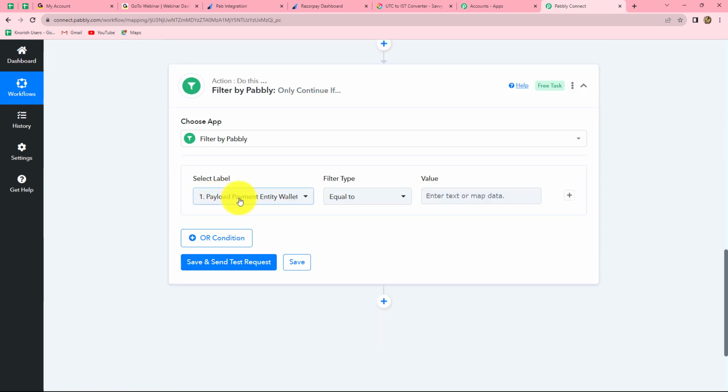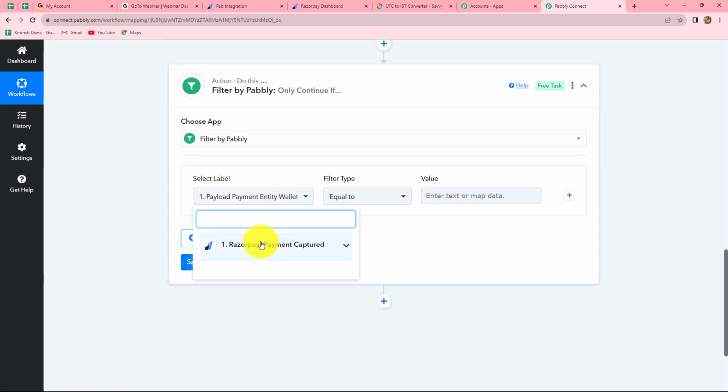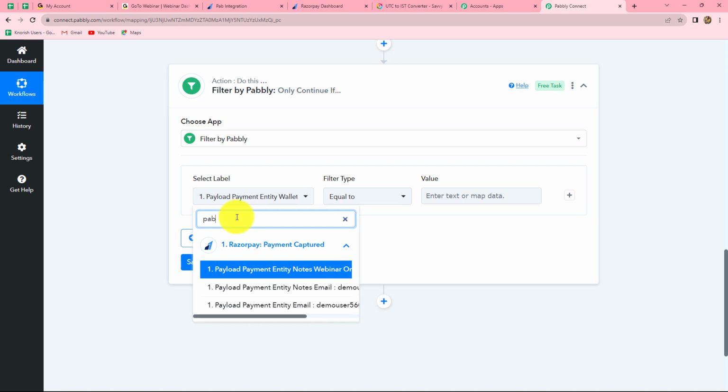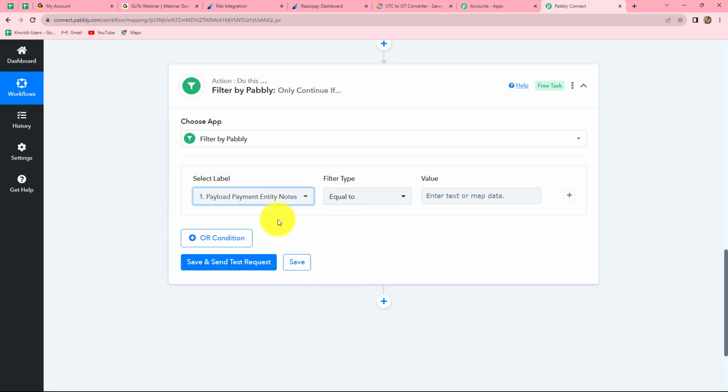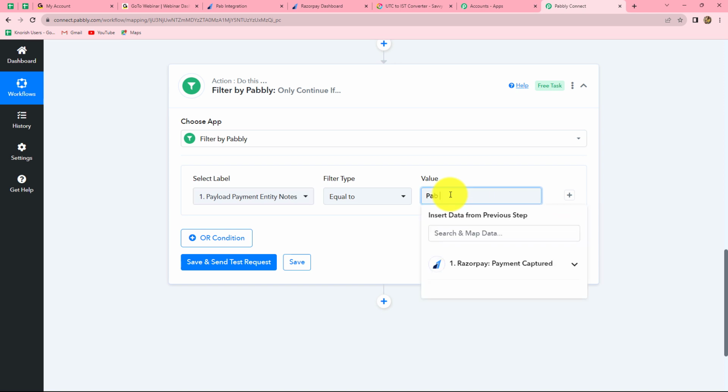Okay, so for that we will select this label from Razorpay as Pab integration. This is the name of the page, and here we want that whenever the page is equal to Pab integration, then only this workflow should continue, otherwise not. So every time a new payment is captured in Razorpay, the filter is going to check for the condition, and if this condition which we have applied is true, then only this workflow is going to continue further, otherwise not. Okay, so for the same reason we have applied the filter here.